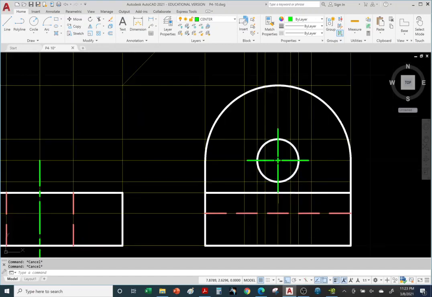Okay, so see how it automatically extends beyond the circle? One thing you don't want is for a green center line to end perpendicular at an object line. See how it ends right on the object line? You don't want that. It just doesn't look right. Okay, so another thing is we need to extend it beyond the arc.